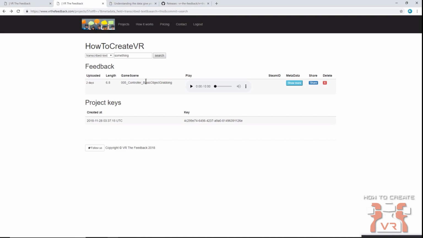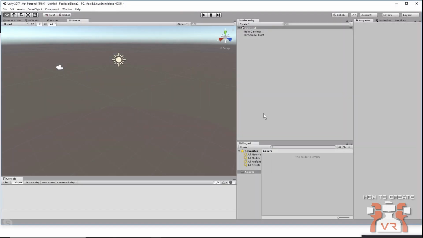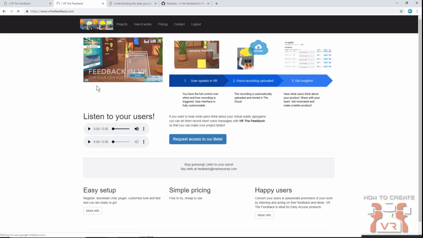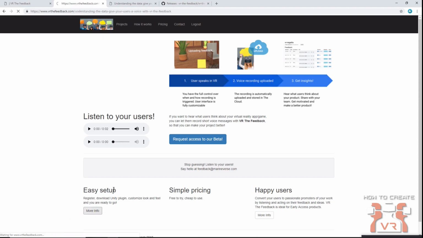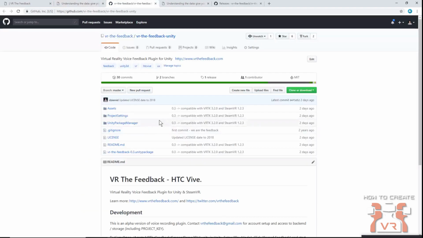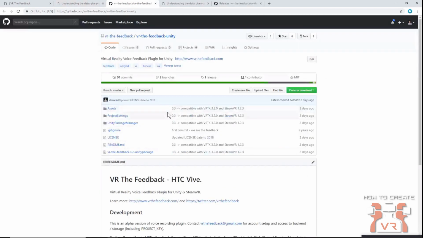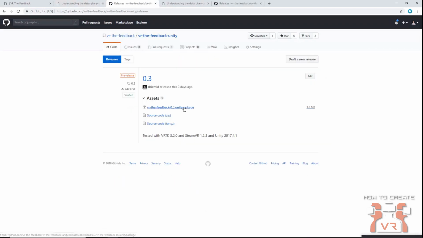All right, well, let's have a look at Unity. So that's an empty Unity project, and the first thing we need to do is include the feedback asset. You can find it from here. We'll put it in the show notes, but essentially just go to GitHub, where we have the whole project with everything for you to see, but the only thing you need is really the Unity package. So I'll grab it from releases here and download it.